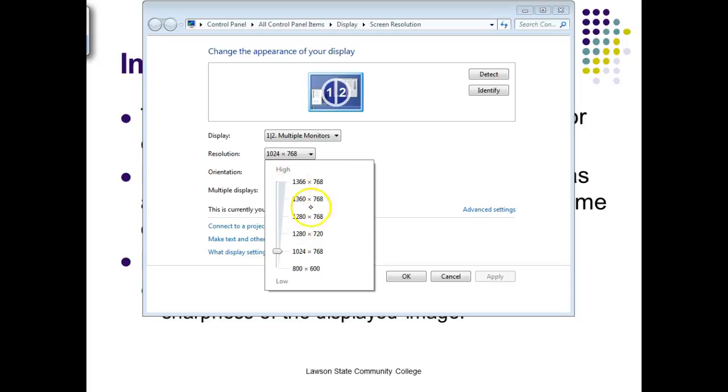Now, the higher resolution, what I found out, this works for me: the higher the resolution you have, the more pixels your computer has to update, and the slower your computer will run.